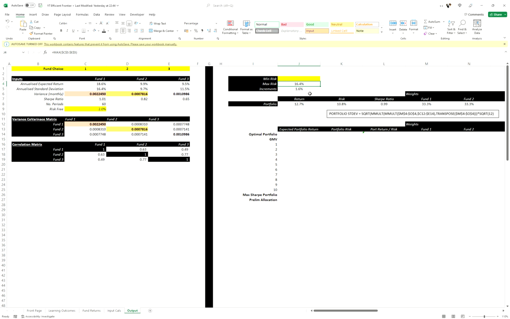Hopefully this is intuitive, but we're not going to do any short selling or so forth. It's always going to have to have a positive weight. So the maximum risk you can have is investing in 100% of the riskiest fund. But let's look at the minimum risk.